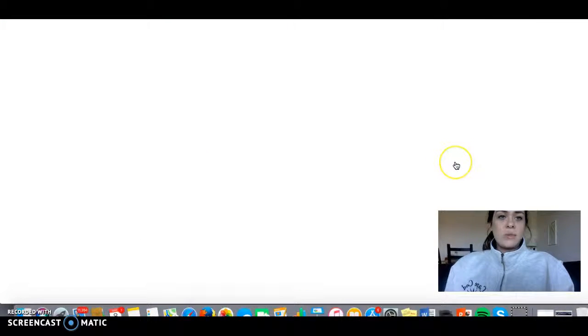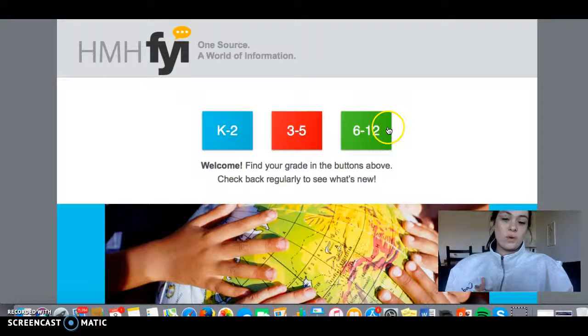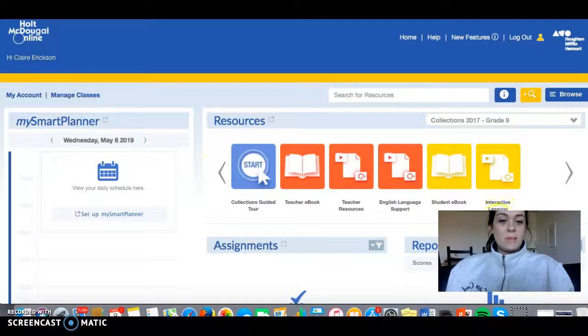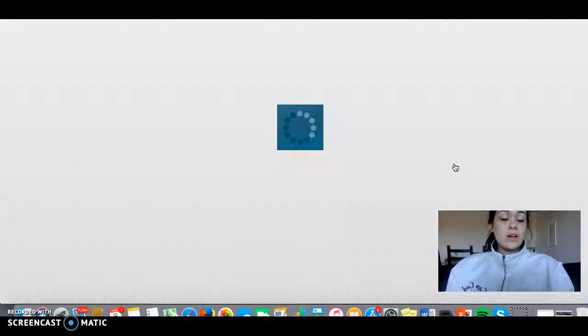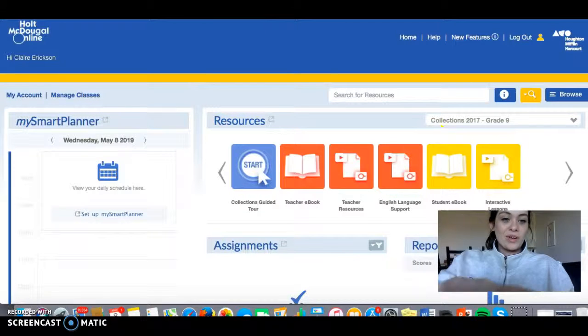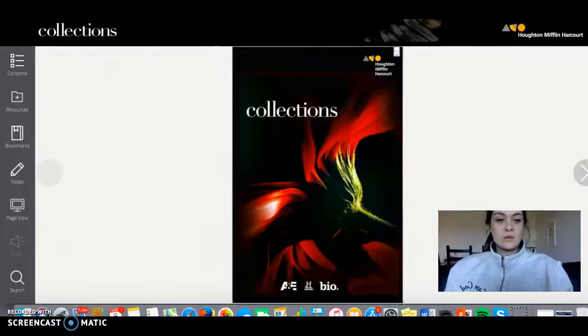There's an FYI site, which is cool. I know you guys can play around with this at home on your own, and there are some really interesting resources for you if you want to do that. But let's go back to the main page and click on Student eBook. If you didn't see that, it was the yellow logo right here. I keep wanting to point at it, but you can see with my mouse.